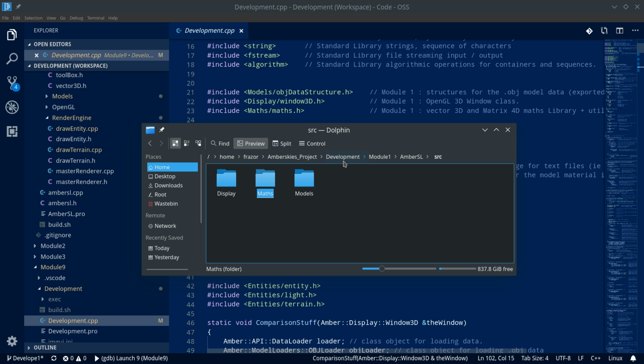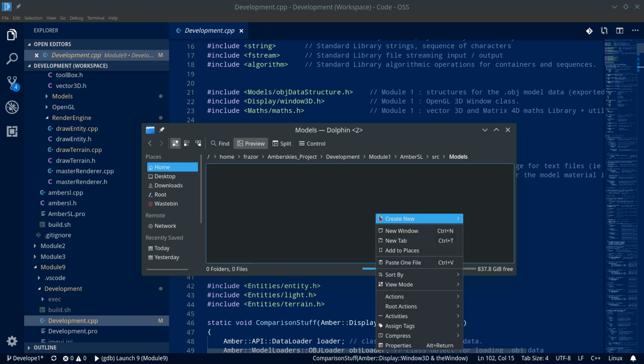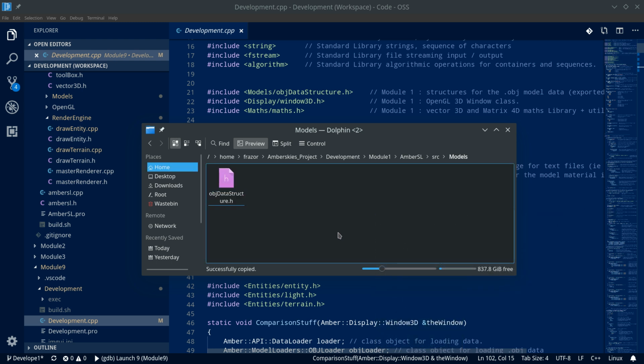Right, under models we need the OBJ data structure. So have I got a copy of that in here? I certainly have. Models, OBJ, data structure. So that goes in there. Copy. Paste. It's there now.